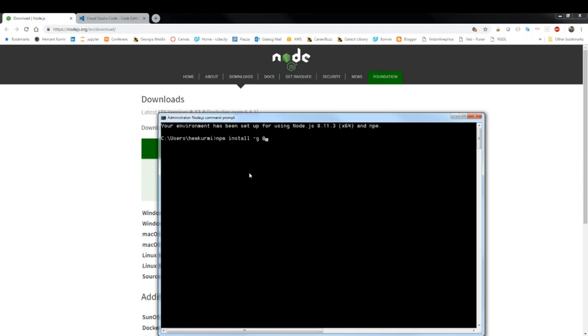This -g stands for global. You can do two things. You can install it locally, so it will work only in this particular folder. But if you are installing it globally, you can use it from anywhere. So Angular CLI I'm installing here globally. Do not worry about the commands, I will paste all of these into the video, so you can copy from there and run the same command. As you're seeing, the CLI is getting installed on my system.